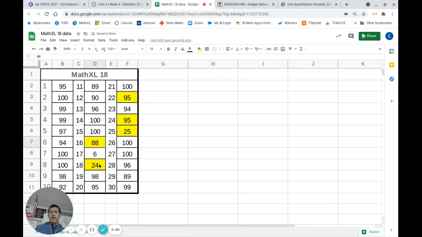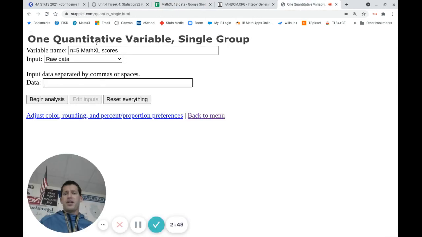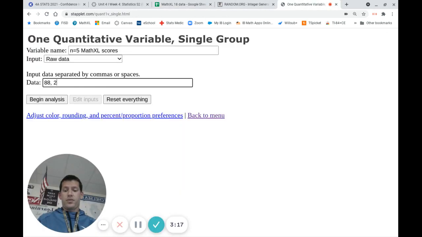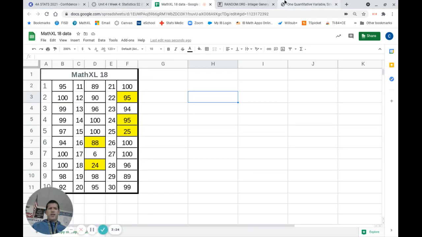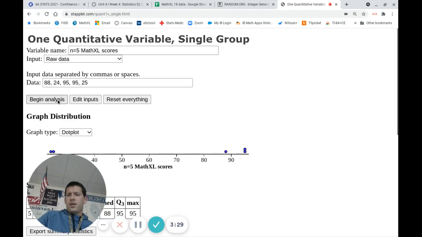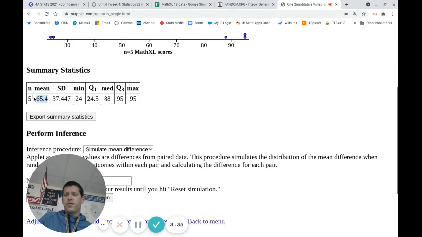So I'm going to take these 5 numbers. That's going to be my data. I'm going to copy them, and I already have a Statlet set up for one quantitative variable. I'm going to use that. That's not all of the data I wanted. So 88, 24, I can type. 95, 95, 25. And we begin analysis, and I see I got 3 really high grades, 2 really low grades, and what I'm looking for is my mean there of 65.4.